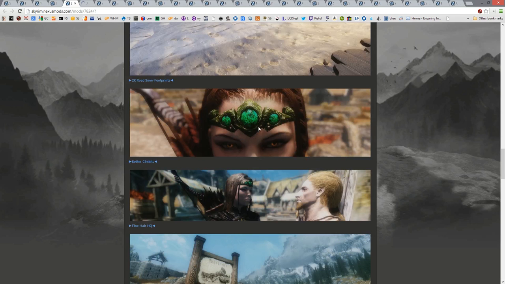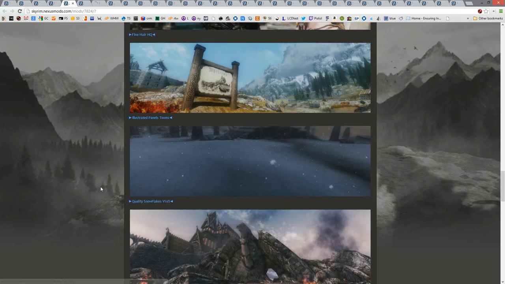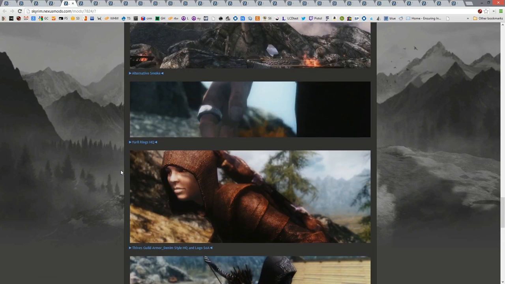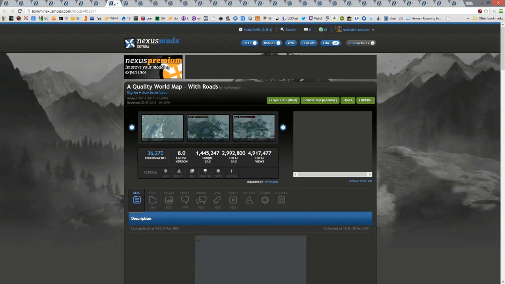I'm using his circlets. This is actually nice. Fine hair. So a lot of stuff. Snowflakes. Alternate smoke. He has a lot of mods, and they're all very good. His fine hair there, see, it just makes it a little bit better than vanilla, but not that much different. I also use Apache hair, but that one's a little bit frou-frou.